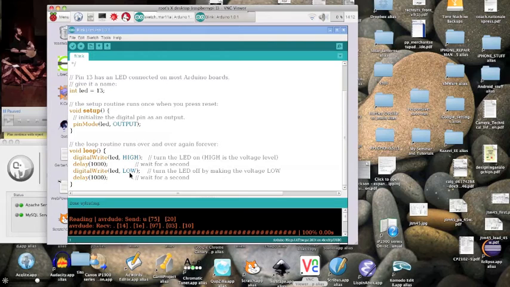So now it's set to LOW. In other words, it's going to set it between a voltage below 2.5 and above 0 volts. That means the LED won't light now. It will be off, and then it will delay for another second, and it'll do that whole loop again. So you can see all it's doing is turning on the light and turning off the light, turning on the light, turning off the light. It's going to do that forever.